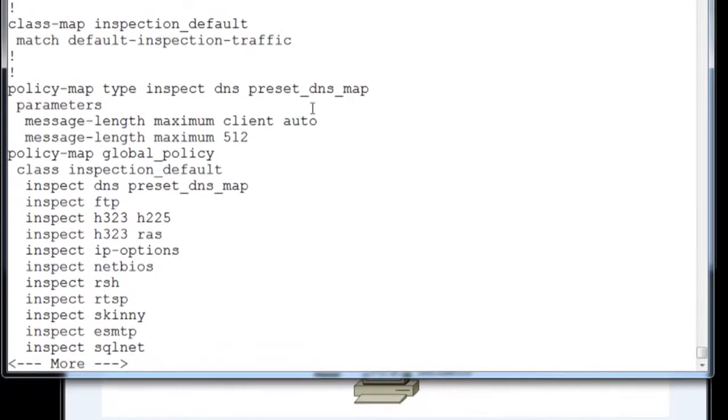If you go down here, you can see that we have a class map inspection default, and basically what we're using here is a modular policy, Cisco Modular Policy Framework, or MPF. It allows us to set up a class map. It's basically an object-oriented policy inspection framework built into the ASA device. So you have a class map, policy map, and then inspection parameters. So we have policy map, global policy, class, inspection default, and then you can see the different protocols that are being inspected.